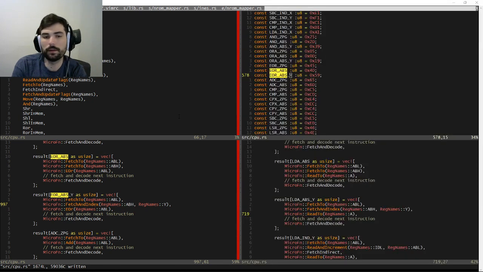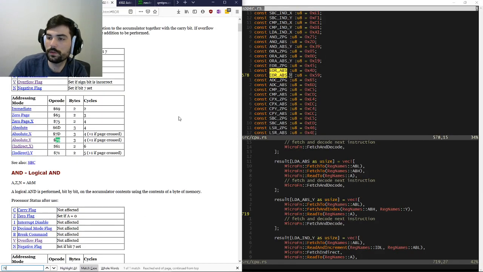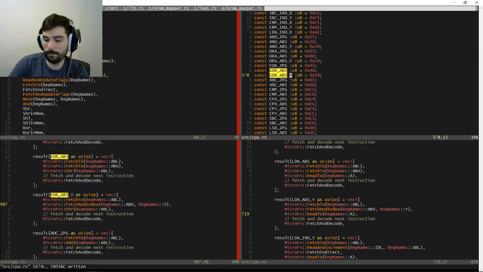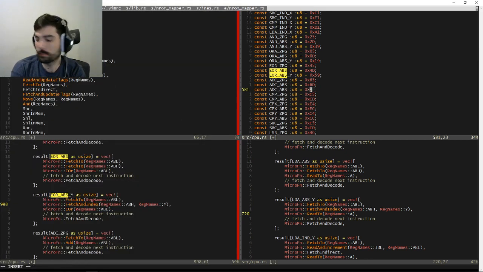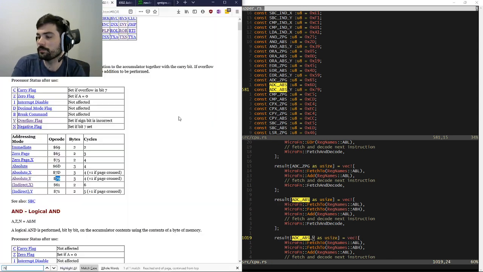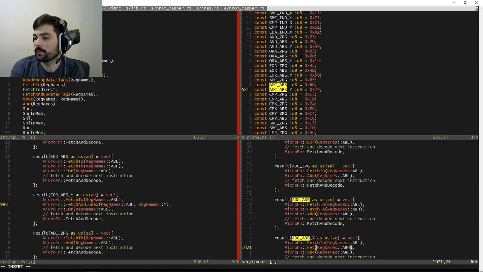Okay, 79 is going to be add. ADC abs. It's actually using the right opcode, so that's good. ADC abs Y. Fetch and index. Reg names Y.